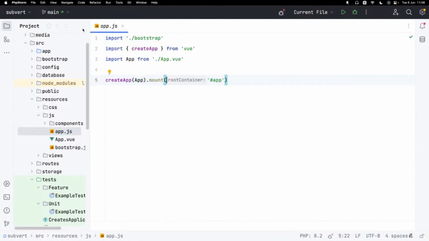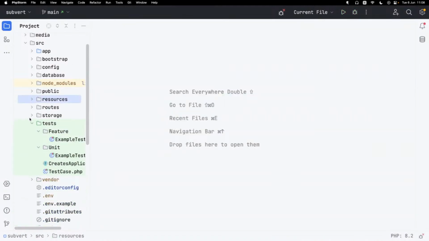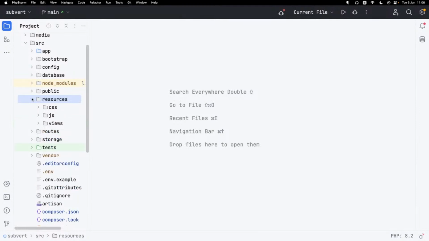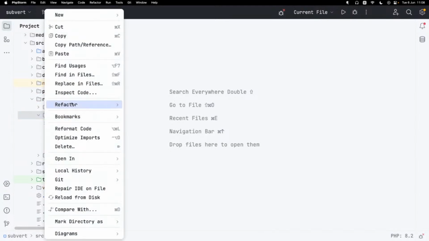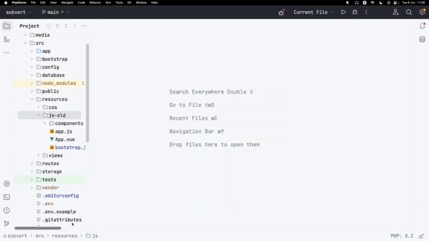We're not using Inertia or anything like that. So I think that could be a good first start: could we migrate this over to an Inertia application? To do so, we will need to break a few things, which is okay. We can handle that. So we're going to rename this JavaScript directory to old. It's going to do the refactor.